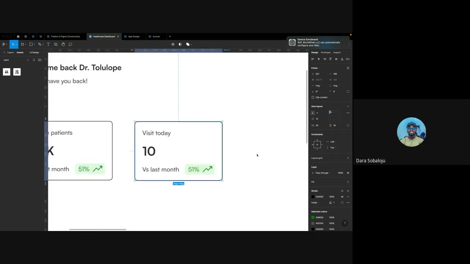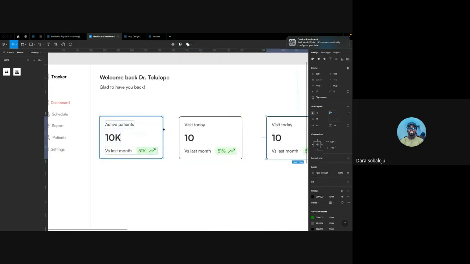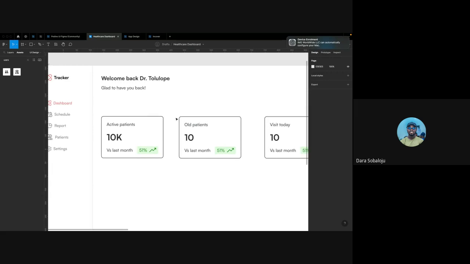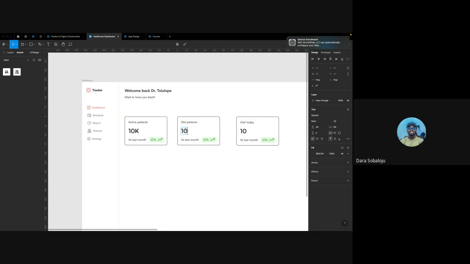There should be a downtrend. We also might want to show active patients. Let's show old patients. Let's call them inactive patients, because patients are not supposed to be active forever. So that's in UX writing. We need to also understand that in designing. So let's say old patients, this should be a successful health organization.